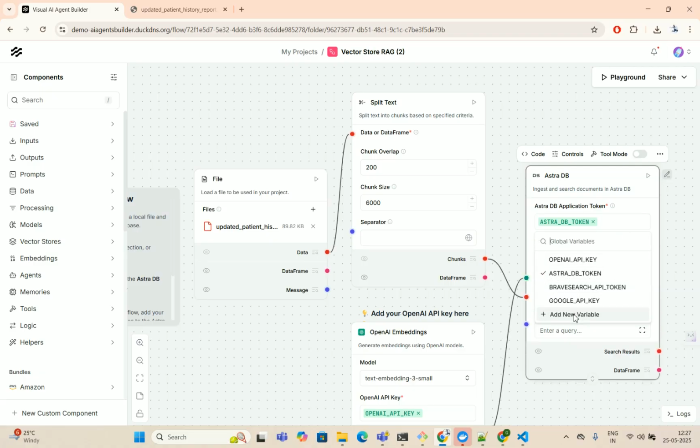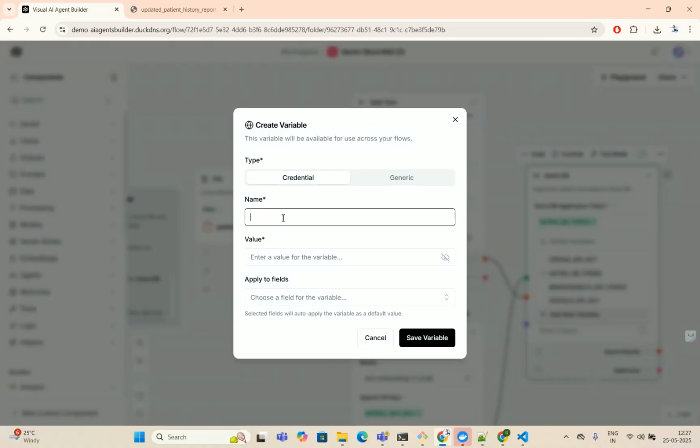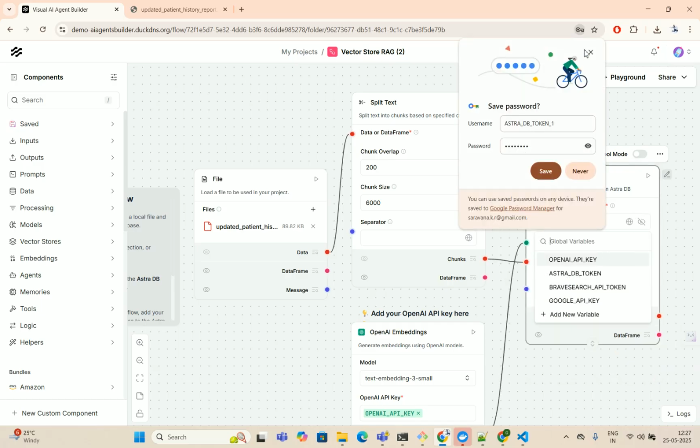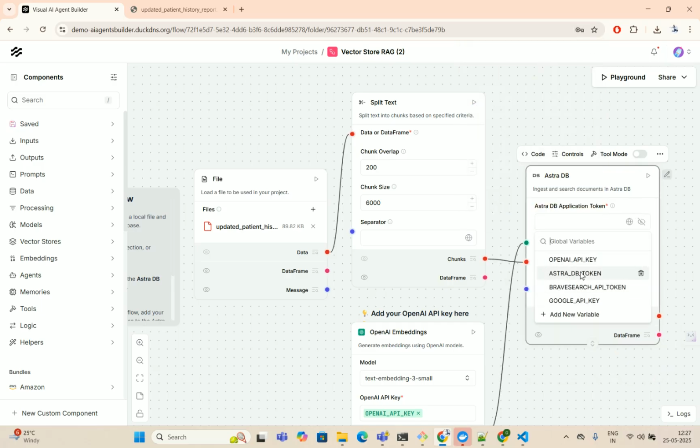So if you want to add a new variable, you can add a new variable, say Astra DB token, enter your value, and save it. But I've already saved the token. So if you see, it's already here, I can remove it. I can re-add it for you guys. AstraDB token. Yep.